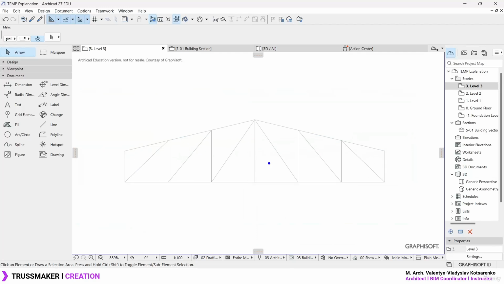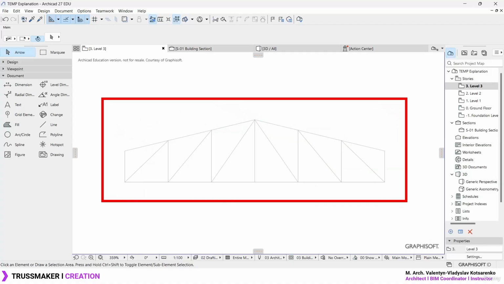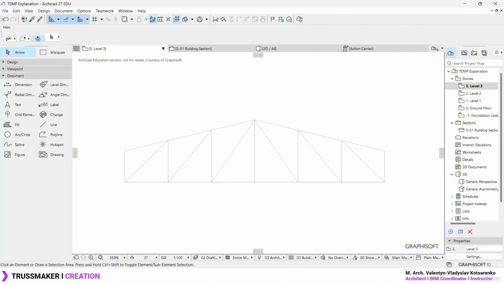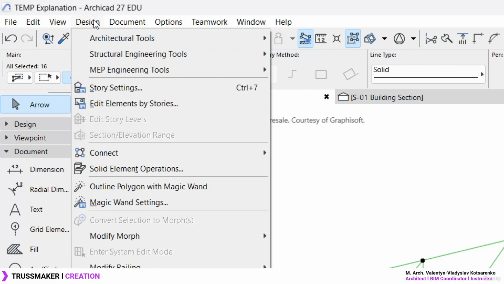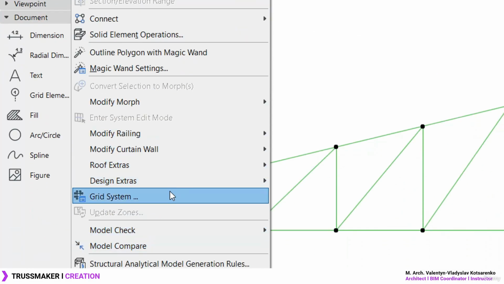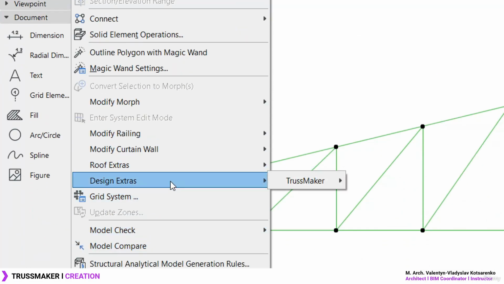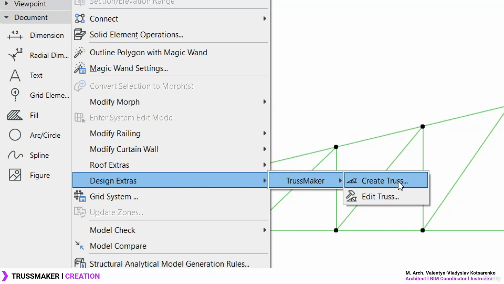Okay, so the most important thing when you are working with trusses and the truss maker function is to generate the reference line that will define the main shape for your truss. Okay, and once you have everything ready, what you have to do is simply select everything right over here. And once you have selected your elements, you will go to the menu bar. Let's go to Design. Let's go to the Design Extras over here, and you will find this amazing function called the Truss Maker.